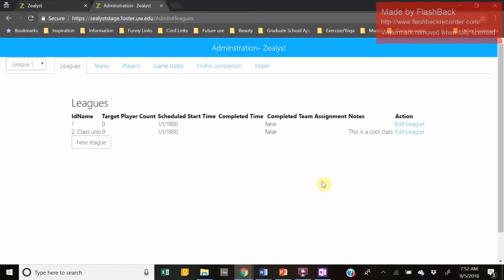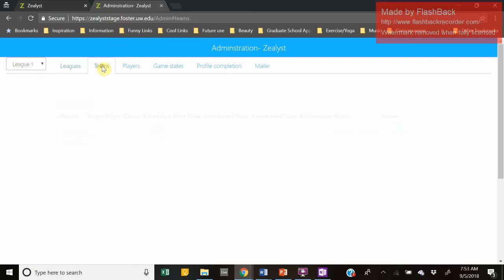So yeah, then you can just save that. You can see the notes pop up there and a more specific class name, or ID name pop up right there. Awesome. Let's see what else. So now you have a league and you're going to want to make some teams. So we're going to navigate over to the teams header, the teams button right here.